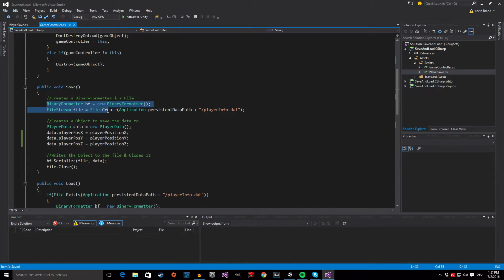So we got the binary formatter BF. It's just short for best friend. No, just kidding, it's for binary formatter. And this binary formatter we are just going to call the constructor, so new BinaryFormatter, nothing special here. And we are going to have a FileStream because we're going to create a file. I call this FileStream file. And then we're going to write File.Create, so we're going to create a new file.